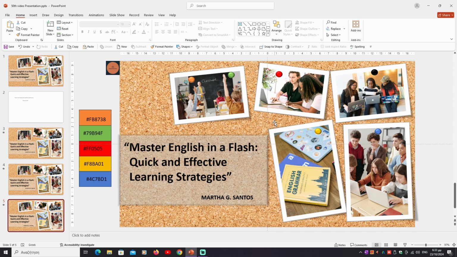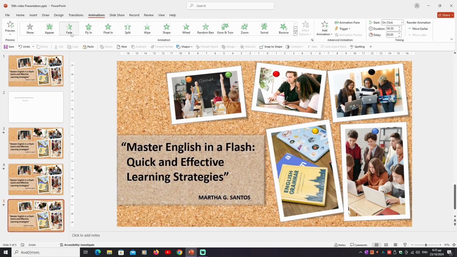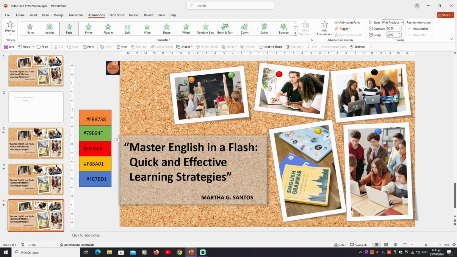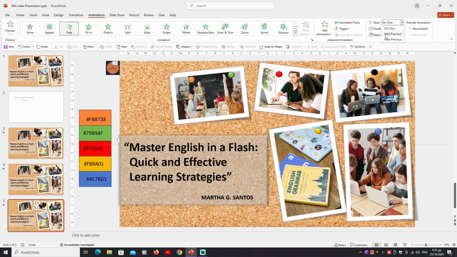Before you start with animation, you should think in which order you want them to appear. Of course, if you change your mind, you can change the order from animation pane. We go to the big image, we go to animations, entrance fade, start with previous, duration 1.25. We go to the first small image, entrance fade, start after previous, duration 0.50.